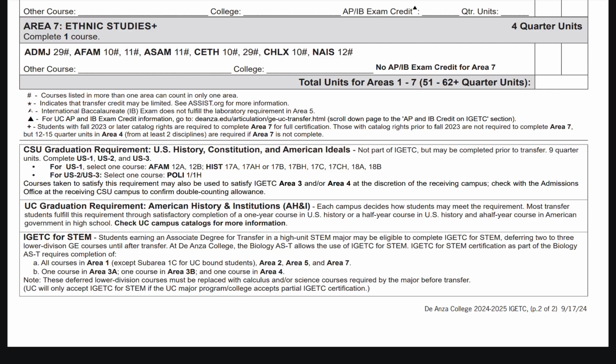Students earning an associate's degree for transfer in a high unit STEM major may be eligible to complete IGETC for STEM. Now, associate's degree for transfer is just, they have this articulation where the degree will articulate towards the degree at a CSU. So most of the classes you take here will apply to degrees there. UCs are totally different. They don't have that because UCs are more high level. They are more advanced, so they don't allow that, right? So that is that.